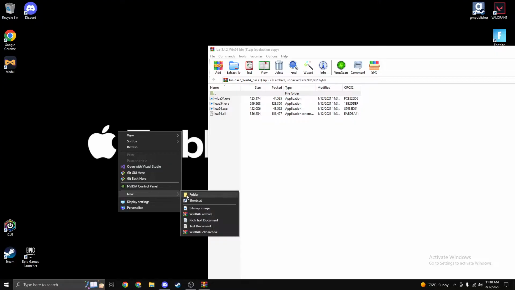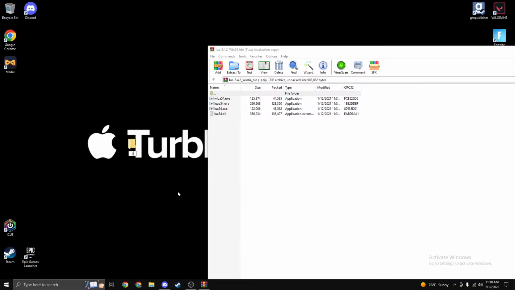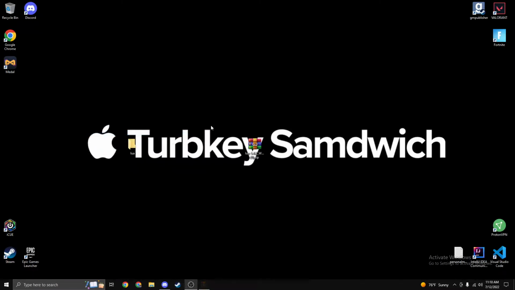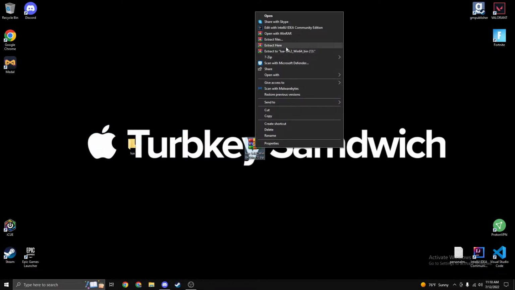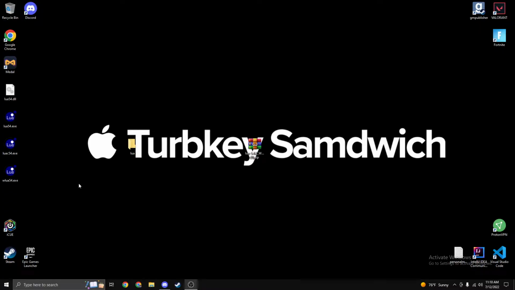First thing I like to do is just make a folder. And I'm going to call this one Lua. Then you can right click and extract here. And then it will pull all the files out and just drag them into your Lua folder. Or you could actually just open it up if you have WinZip like I do and drag them into the folder yourself. Then you don't need this anymore, so you can set it off to the side. Now you have your main Lua folder.